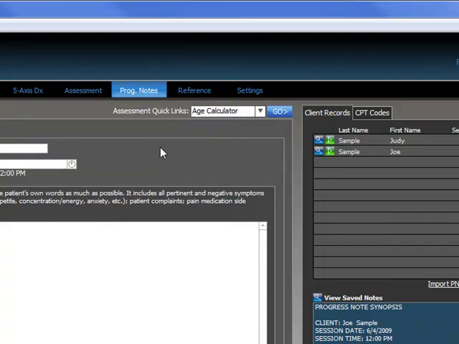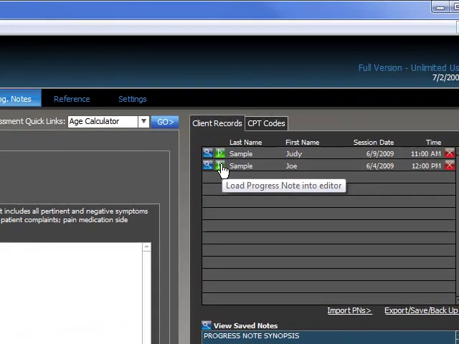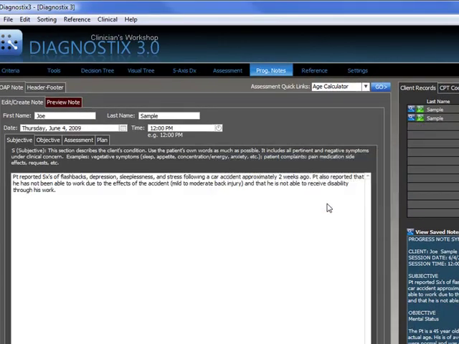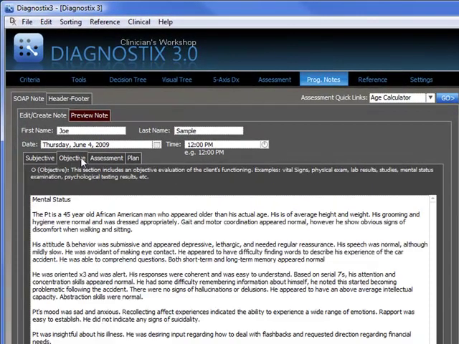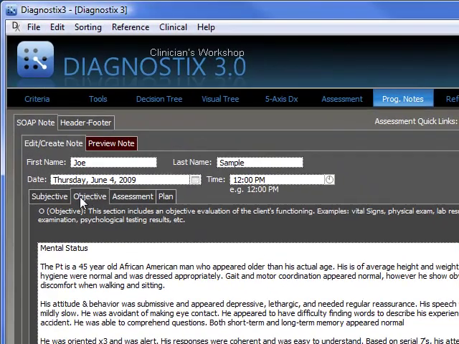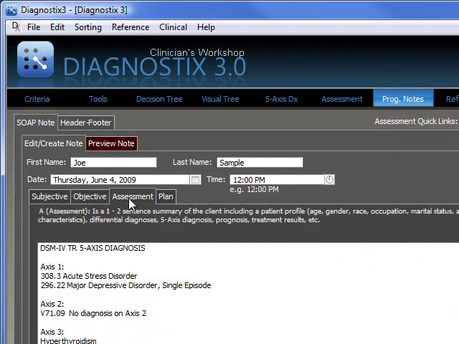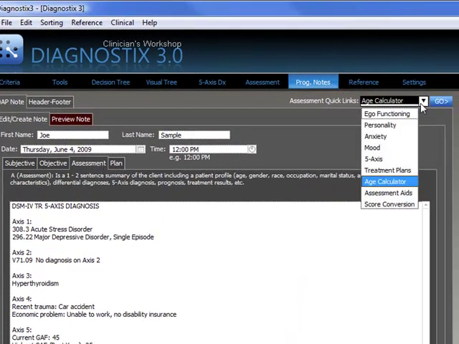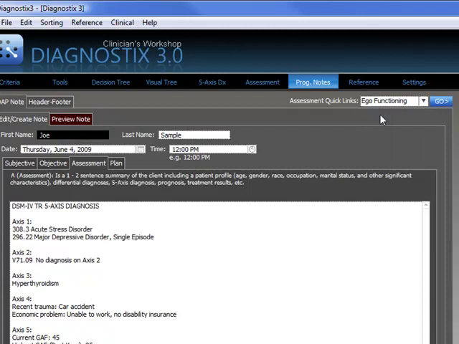To start, I think what I'm going to do is bring up one of my old sample clients here, Joe Sample. If I load that note into the progress notes, now I have his subjective, objective, assessment, and plan information in there. So let's say I've done a mental status on him, I've done some assessment on him, and there's the subjective report and the plan. Let's say I want to do an ego functioning assessment on Joe, and we want to bring that over into the assessment section of the SOAP note.